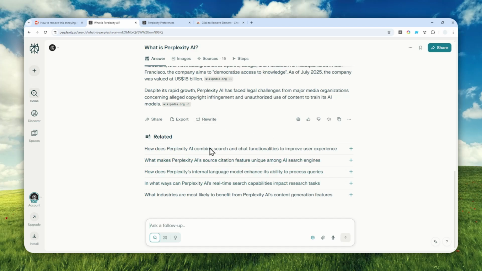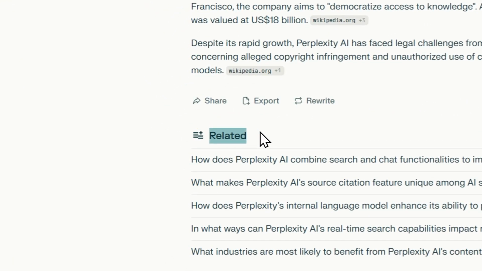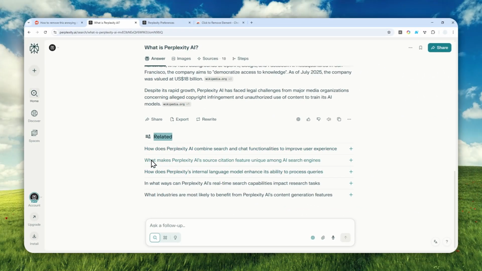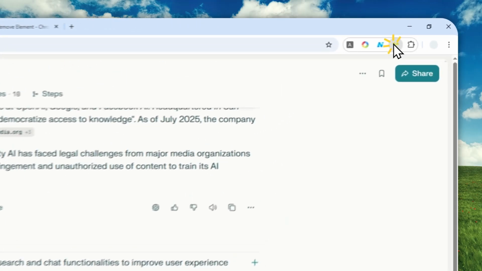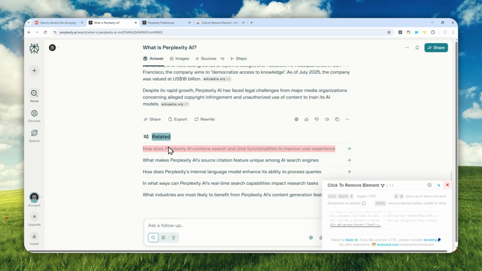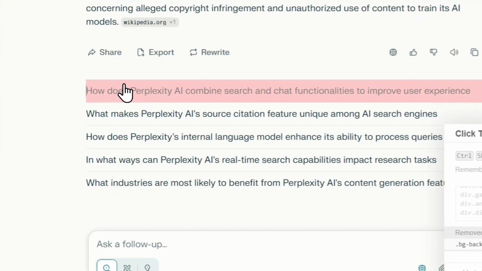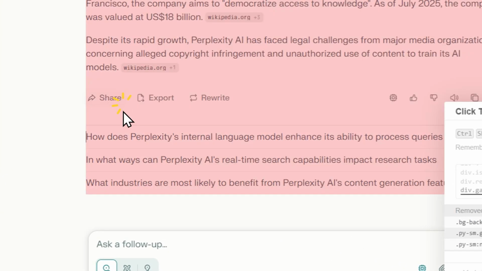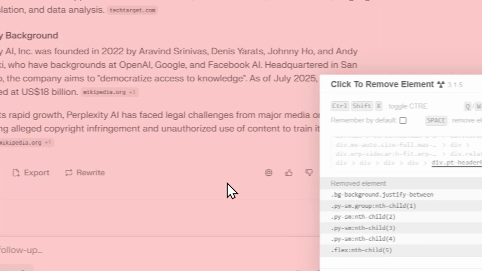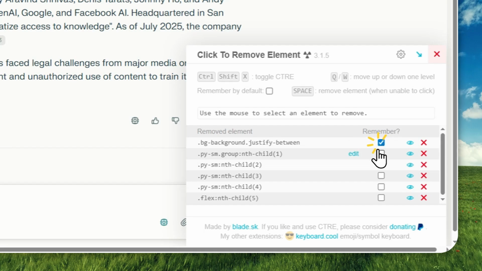So from here, we want to remove this section, the related title, and also these questions. There are 5 questions, and we want to remove all of that. So let's open Click to Remove Element. And then you want to select those elements that I just mentioned earlier. You want to remove this section, the title, and also the first question, the second question, third, fourth, fifth, etc. And then you can remember all of it.